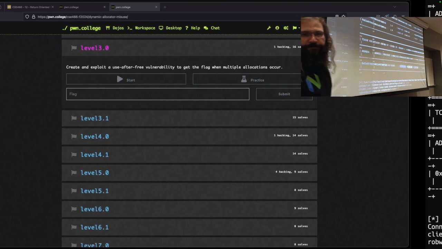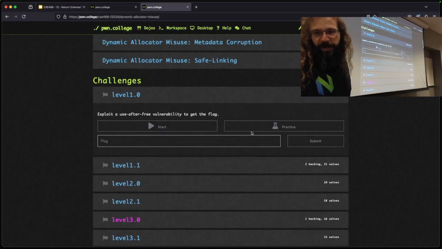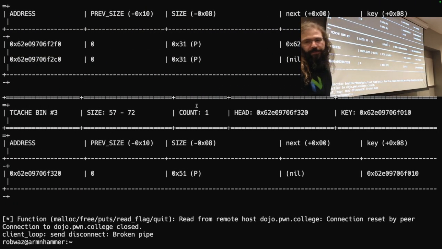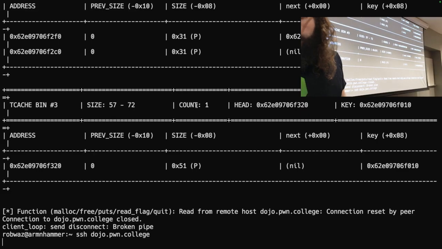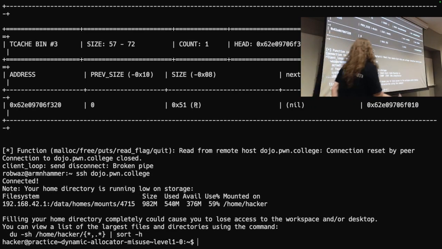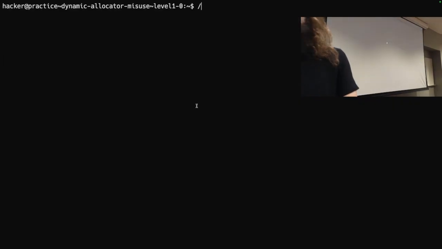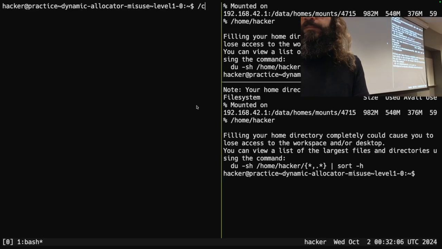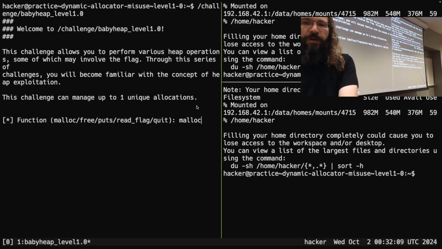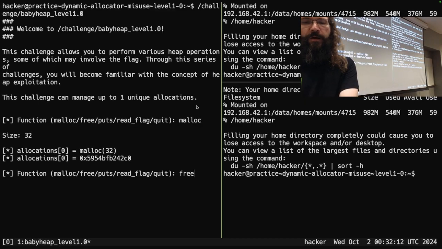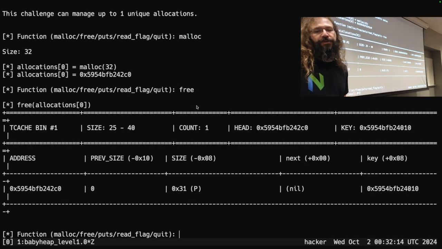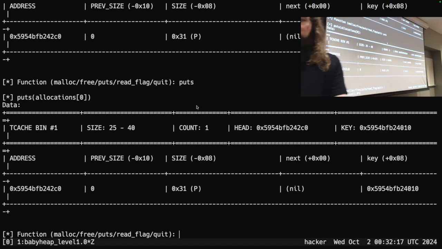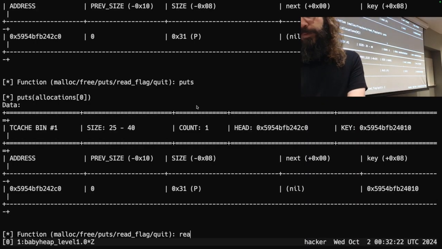So the very first level, we'll circle back to my initial question, which was when I malloc and free something, I'm telling the heap I'm not going to use this pointer anymore. I malloc something, I free something, it's in the tcache. All right, I puts, there's nothing there. What does read flag do?